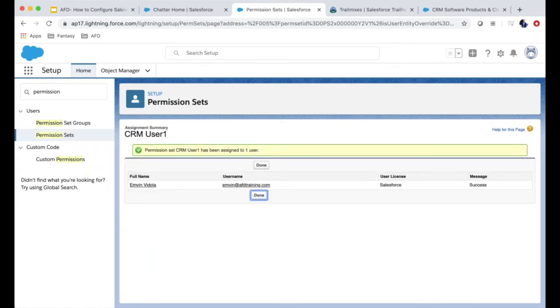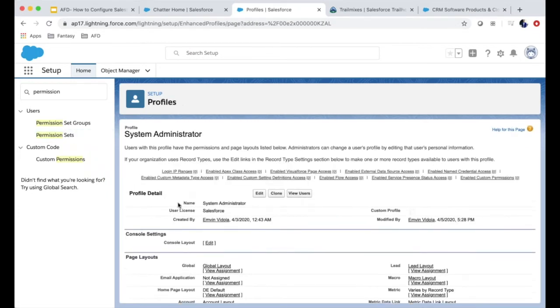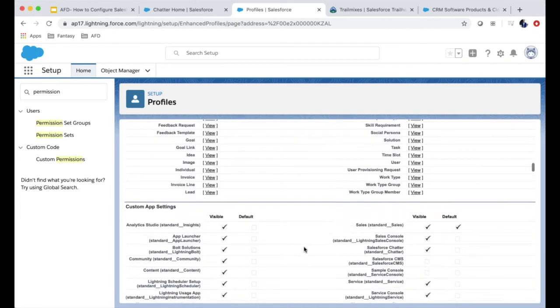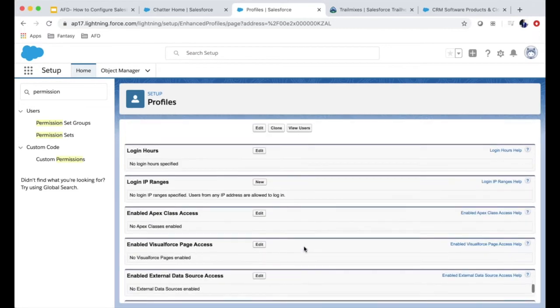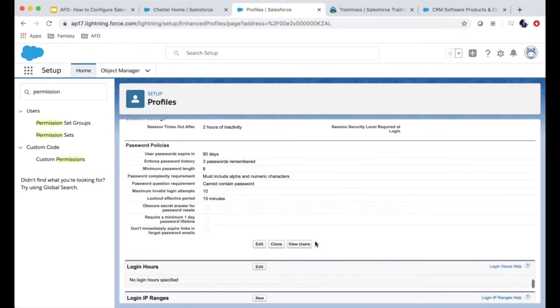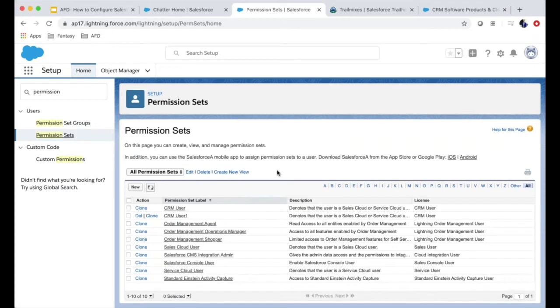So we could assign the permission set to a particular user. You can also assign it to a particular profile. Say, for example, by default, system administrator has all of the permissions. But if you want to add the permission set, it's not here, sorry. You could also add them to groups. If you add the user to a particular group, you can also add the permission set there.